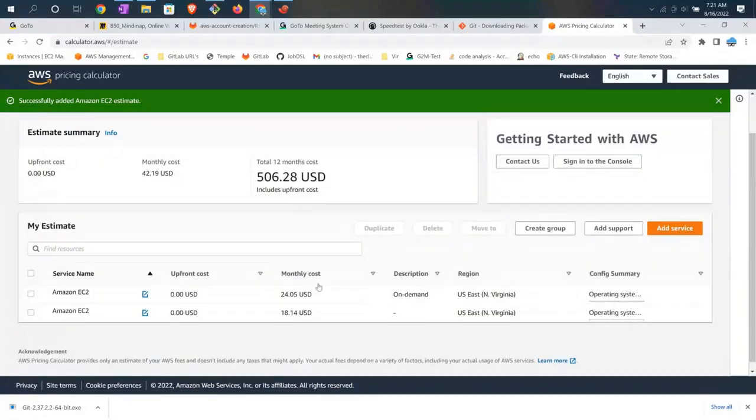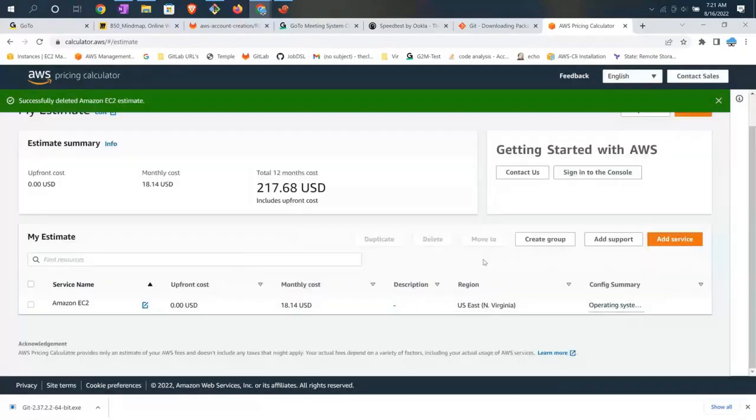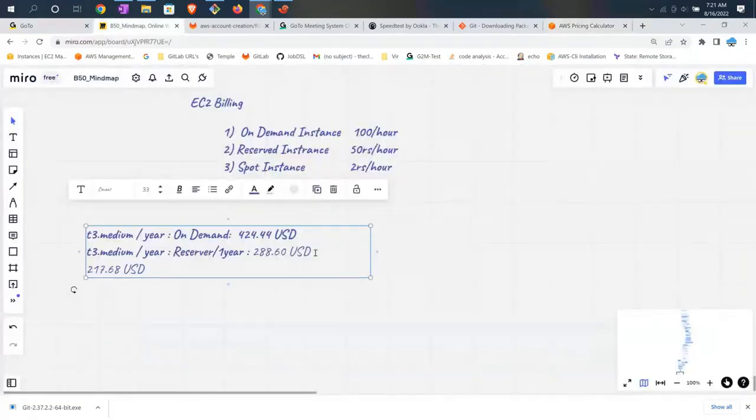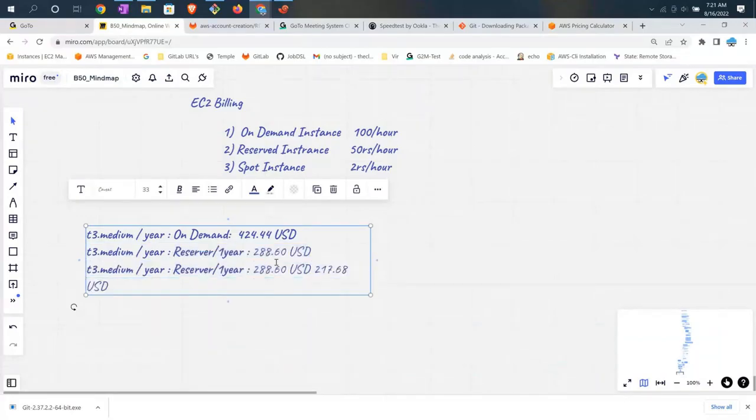Just remove this on-demand one. It's showing you the overall. How much discount did you get, guys? $217. If you give a commitment of 3 years, this is the discount that you're getting. You almost got 50% discount. So the more commitment you give, the more discount you get.